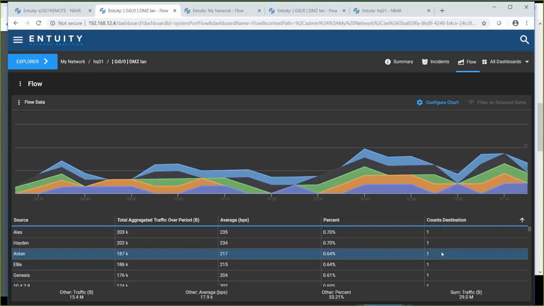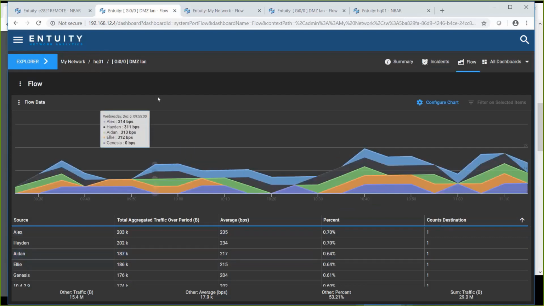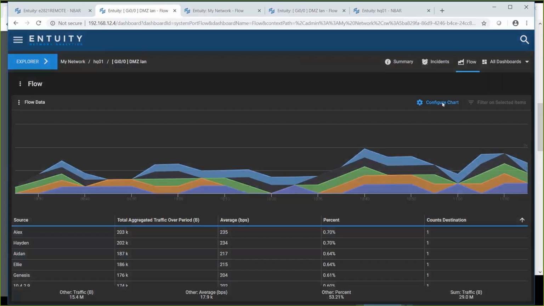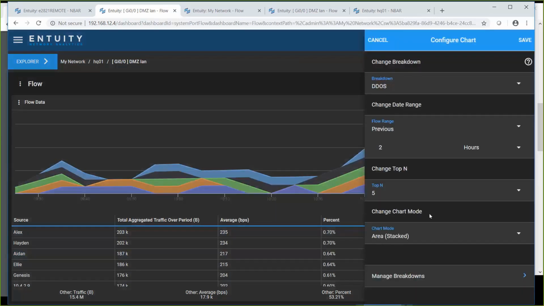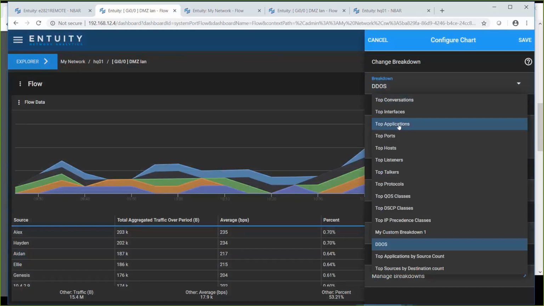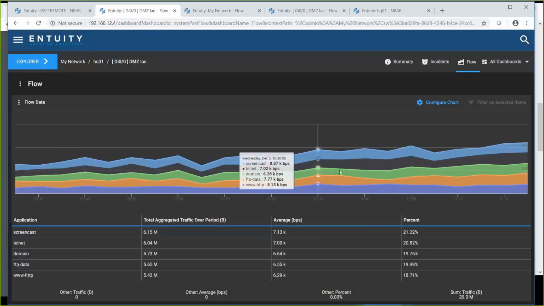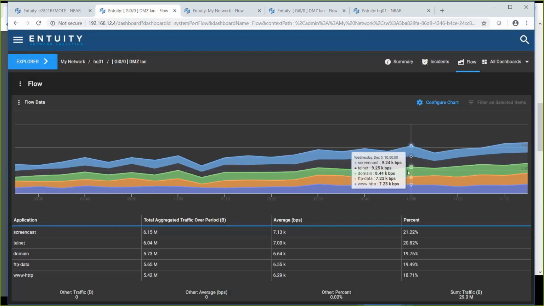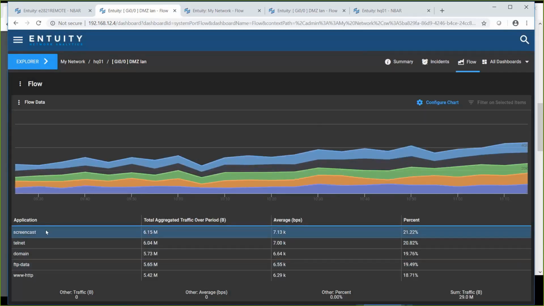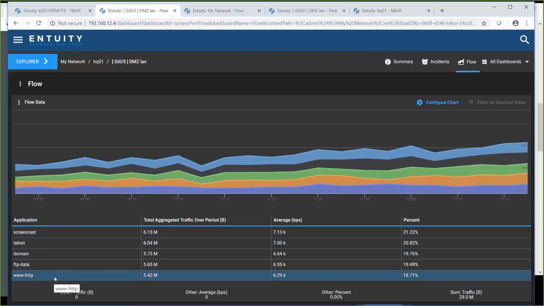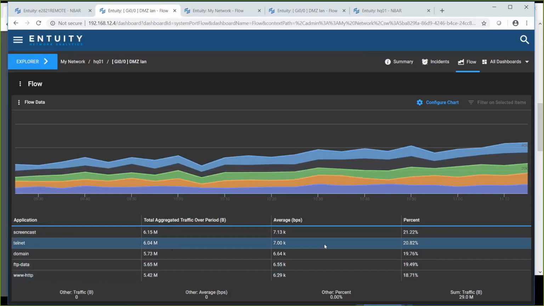I'm going to go back and I want to look at the applications. So I'm seeing high utilization on this interface. What are the applications that are actually driving this? So I'm going to go to the top applications. Again, I'll look at 2 hours. I'm seeing what's current, and again, I'm seeing a profile of applications based on the flows where I'm not really seeing anything that stands out.